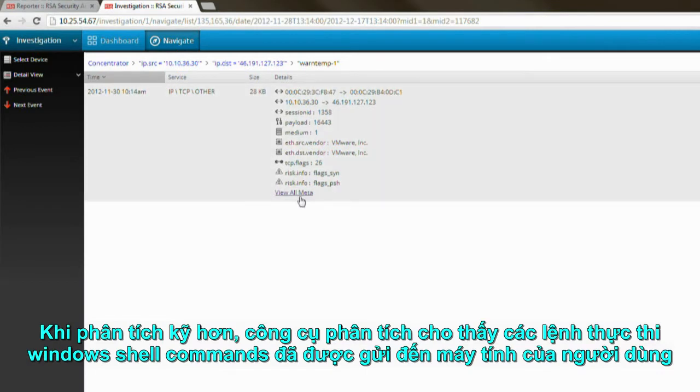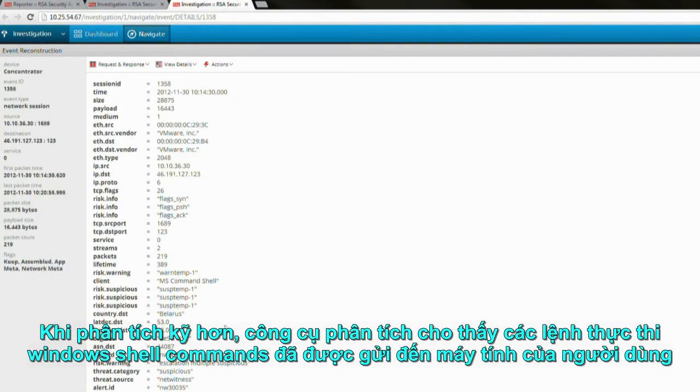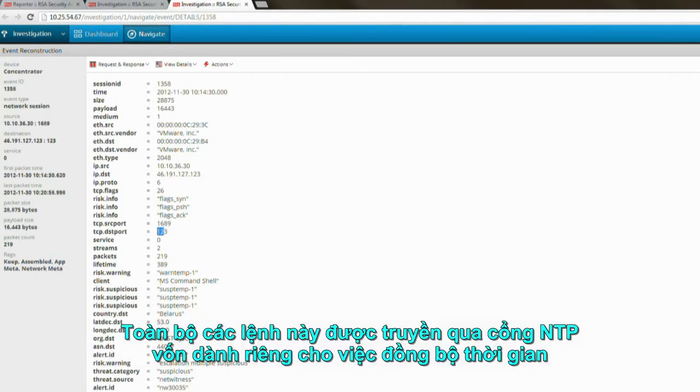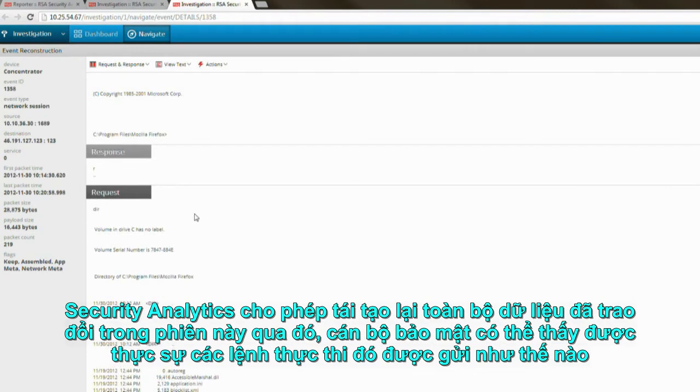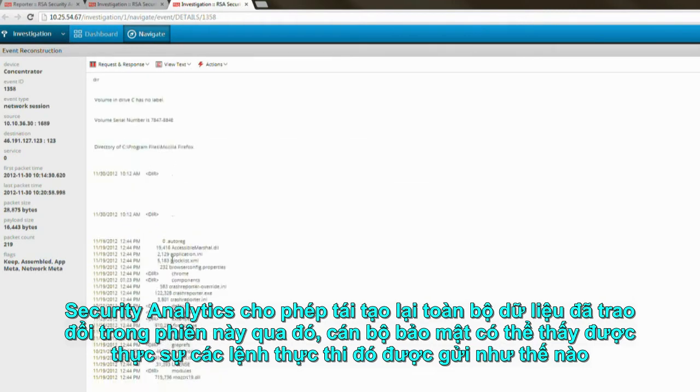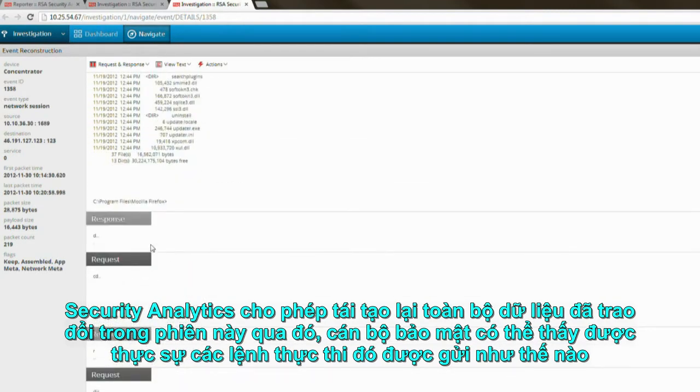After closer inspection, we can see that there are server-side Python scripts and remotely run Windows command shell commands that have been run. All of this remote activity is being communicated over an NTP port, a port which is normally used for time synchronization requests and not for executing commands. We'll use security analytics to render this session so we can see the actual commands that were executed remotely on this system.